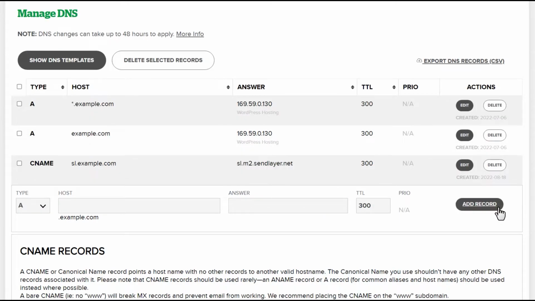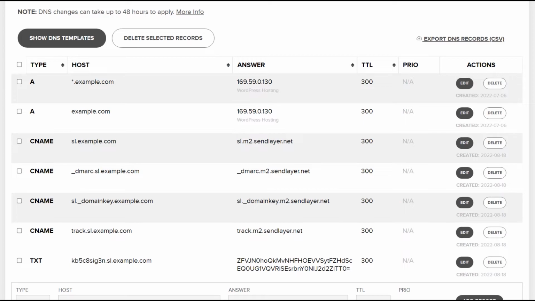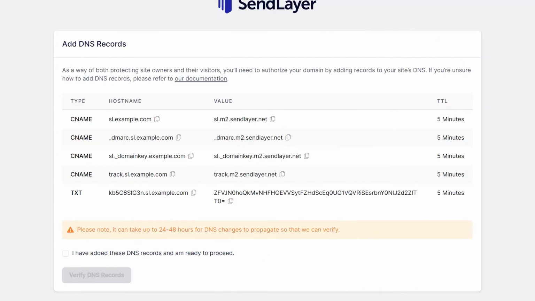When you're done adding your first record, repeat this process with the remaining SendLayer records. By the end of it, you should have added a total of 4 CNAME records and 1 TXT record. When you've finished, go back to SendLayer and check the box labeled, "I have added these DNS records and am ready to proceed." Afterwards, click on the Verify DNS Records button. Please note that it can take up to 24 to 48 hours for DNS changes to propagate.